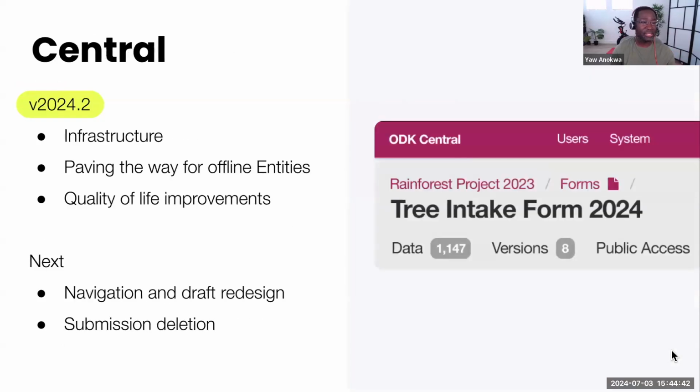Next slide, please. Speaking of Central, I think this Central release has a lot of underlying infrastructure changes that shouldn't affect too many people. We're working on putting the infrastructure in place also for offline entities and lots of quality of life, UI, UX sort of improvements there.